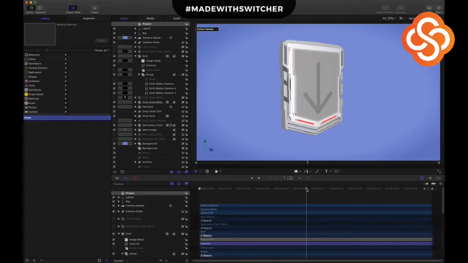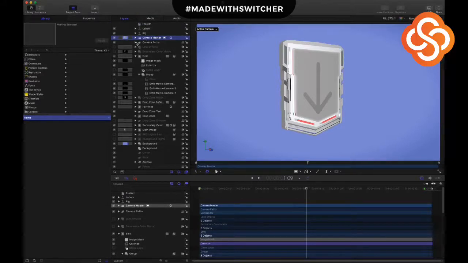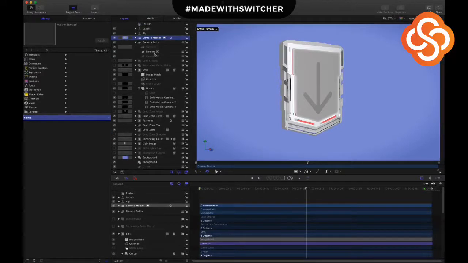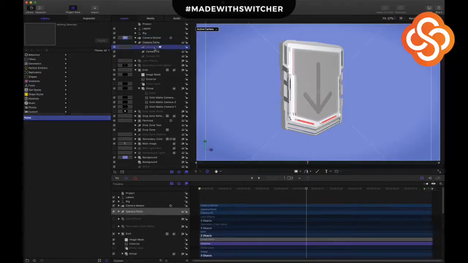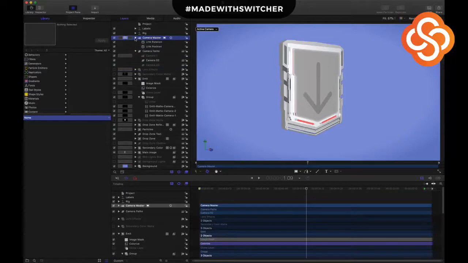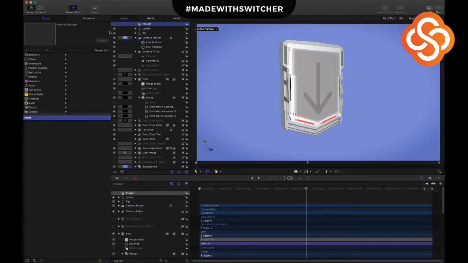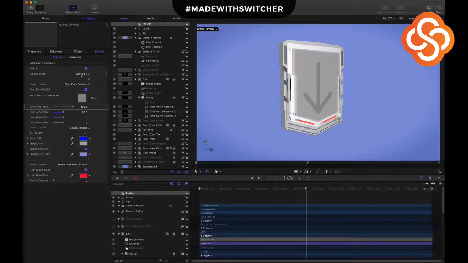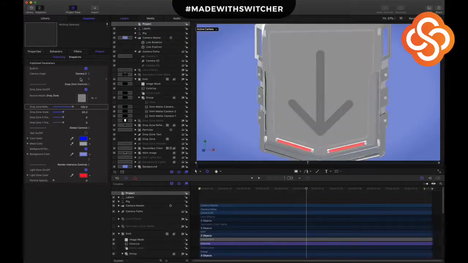This is an animation I had done in Blender. And what I did is I actually exported the camera paths from Blender to Motion. And I actually did 3 different cameras. So you can see camera 1, camera 2, camera 3. And then I have a master that I linked to these 3 different camera paths. So by linking these, I can actually switch inside of projects. I can go to Project, Inspector, and I can actually switch to different camera angles.